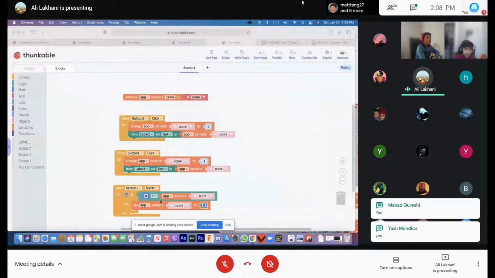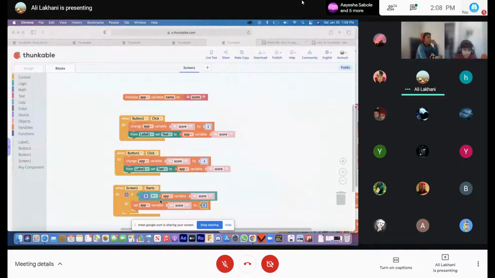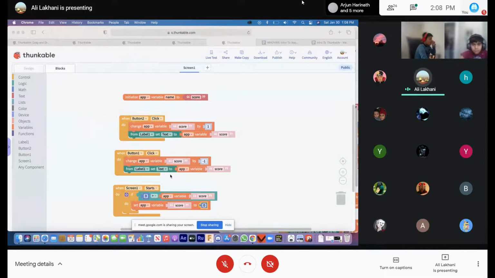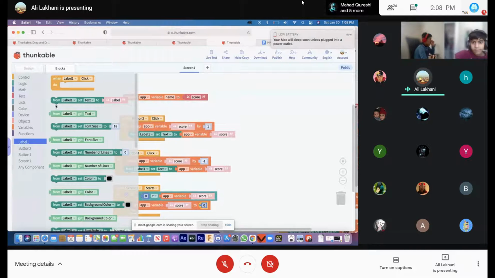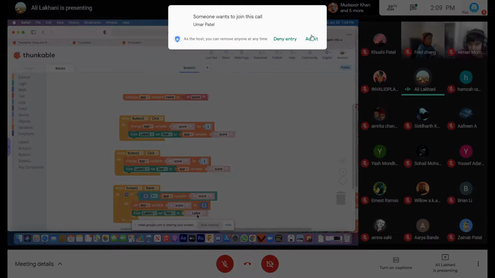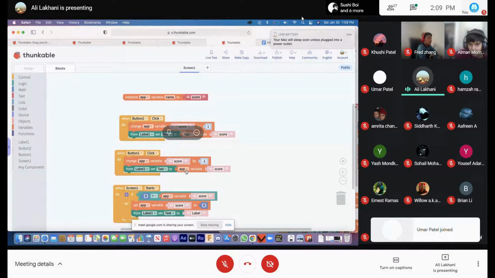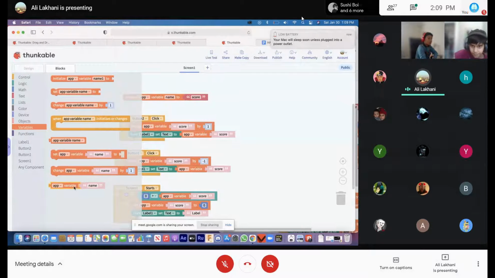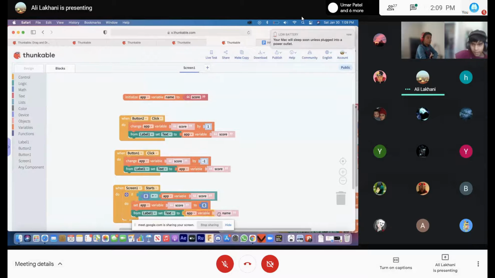Now we want to be able to display the 0. So what block could we use for that? We've used it before. Someone said label. Yeah, it's the same label block that we use over here. So I'm going to go to label and then from label, set text to, and then we're going to grab the variable score block over here and change it to score.